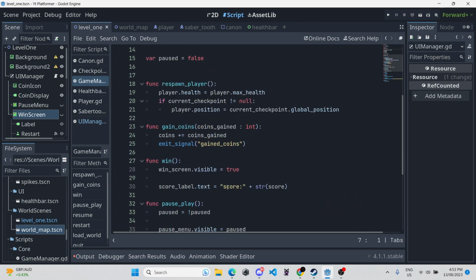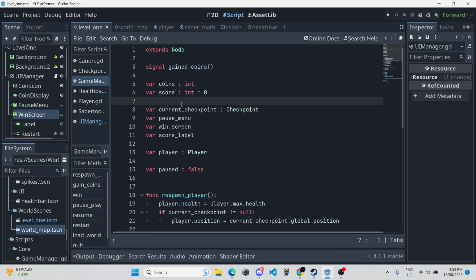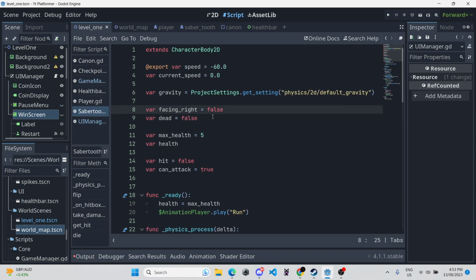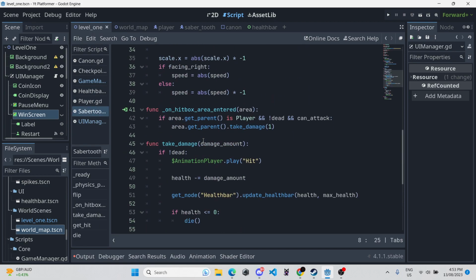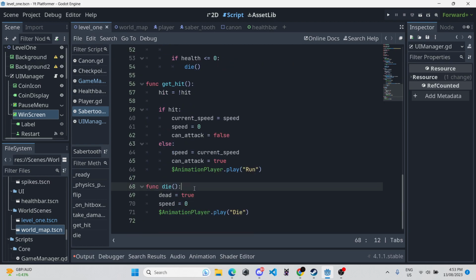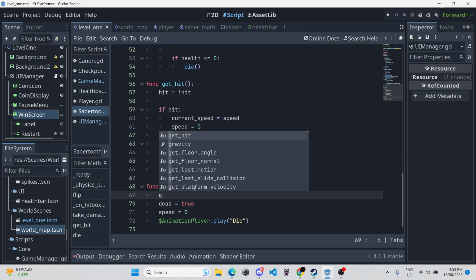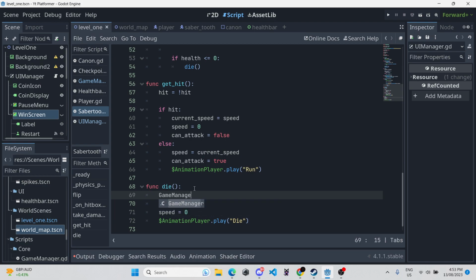So right now we don't have a way to earn score, but we will do that in an episode of the future. But if you manage to figure that out on your own, it's pretty simple to do. Actually, let's just do it now because it is pretty easy. All we're going to do is go here on our enemy and die. We're going to say game manager dot score plus equals 100. So let's say enemies are worth 100 score.